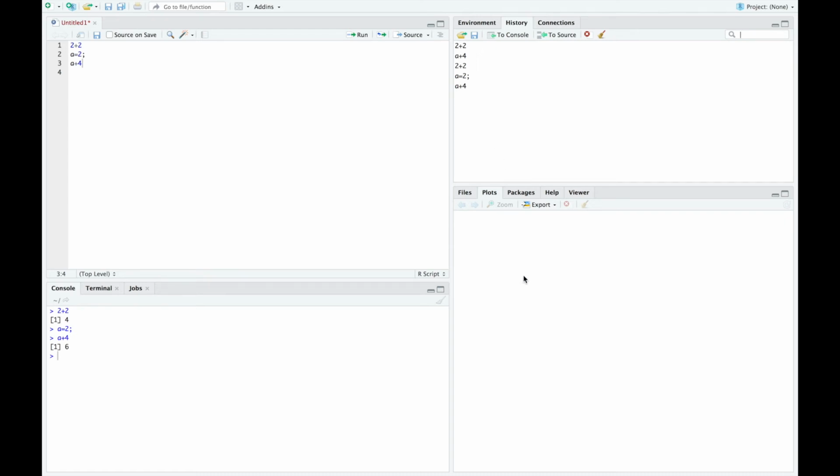The bottom right is our Files, Plots, Packages, and Help window. Here we can open files, we can view plots that we've graphed, install and load packages, and use our help functions. This is down this bottom right. This is how we would do all of that.